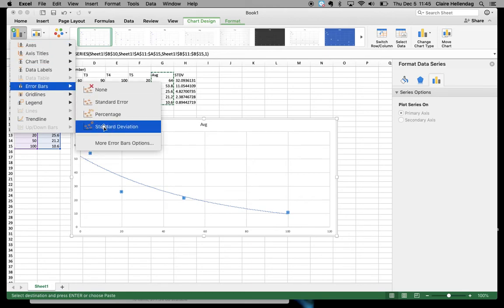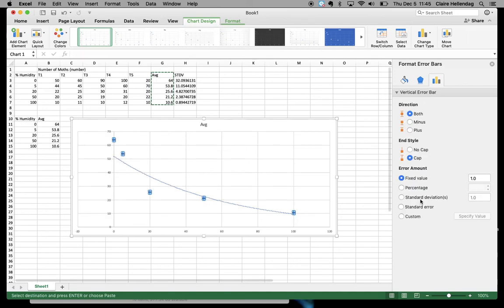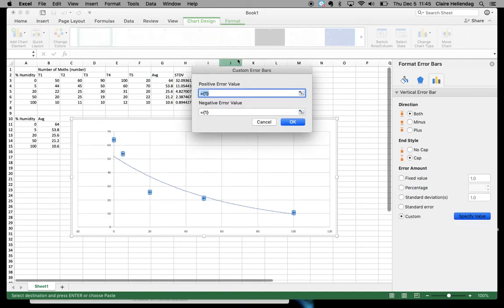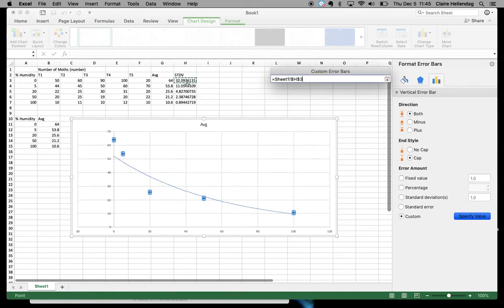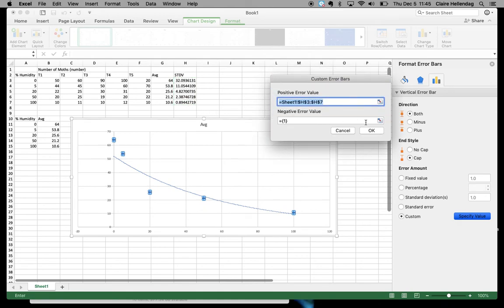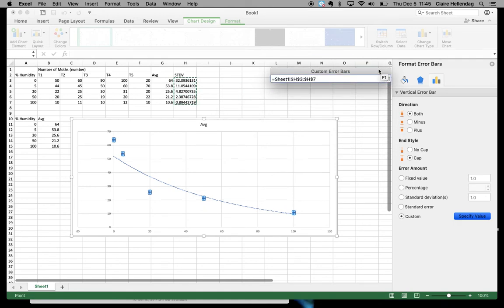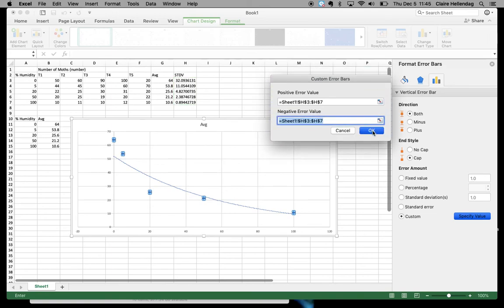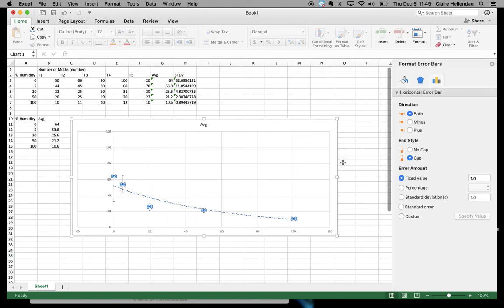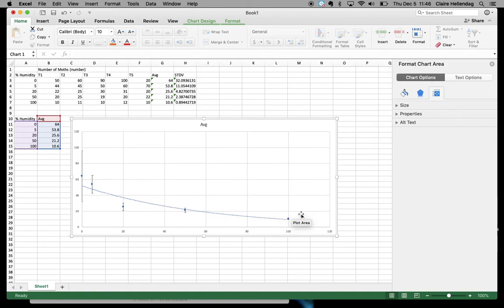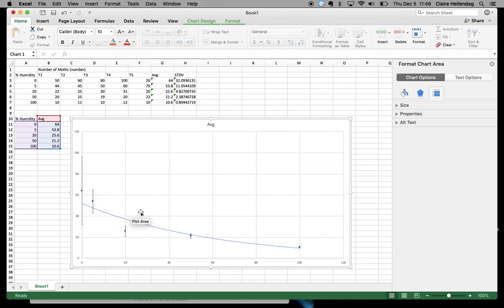So you do not want to pick this one. You want to pick more error bar options, and you're going to go custom. Okay, and then you're going to click on that, and you're going to highlight. There's one, and you're going to do the exact same thing on the other side. Okay, so let's see what our error bars are. Now mine has come out so that there's also error bars on the side. We just want vertical error bars just like that. Okay, and that's all you've got to do. And I purposely made my data so you can see there's a very small standard deviation and a very big standard deviation on this one. All right, that's it.